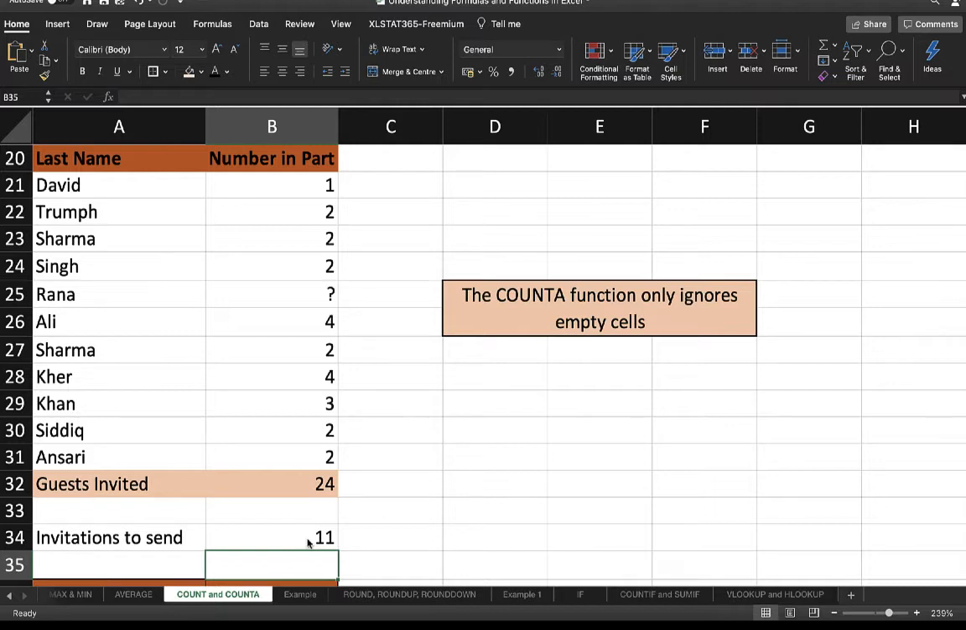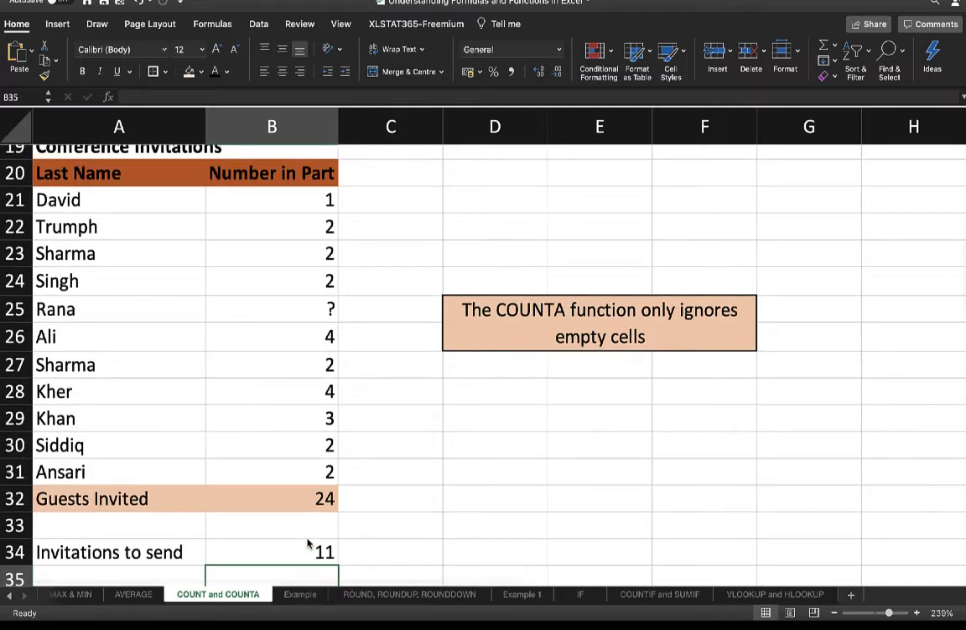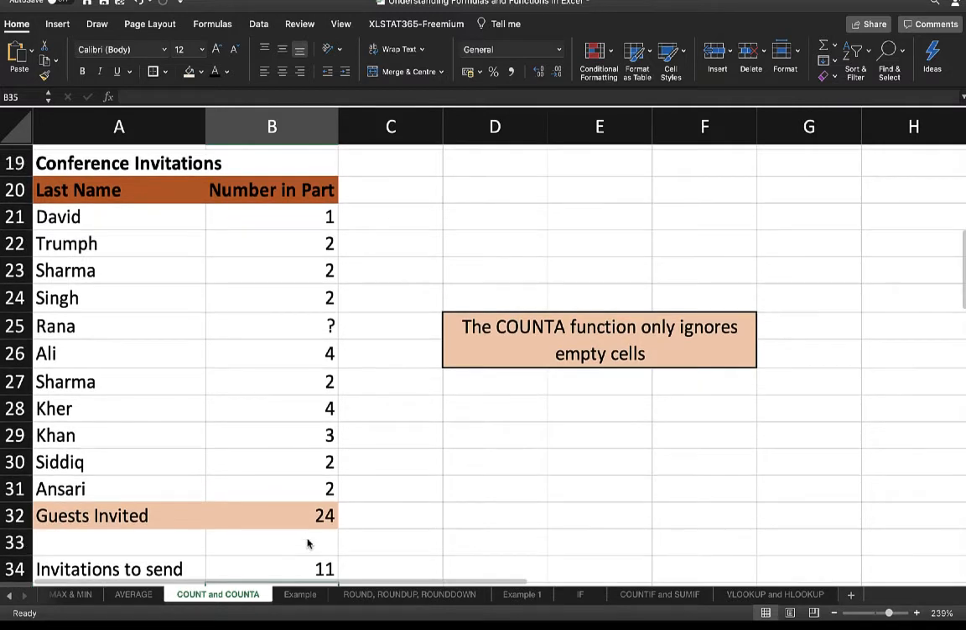Now you have to remember here that the COUNTA function ignores blank cells. So if you were to remove the question mark from the cell here and leave it blank, the answer would be incorrect again. So a better solution would be to count the number of names in the column by putting a question mark. The COUNTA function only ignores empty cells, but if it holds any other value, for example a question mark, then it will definitely consider the cell in its calculation.